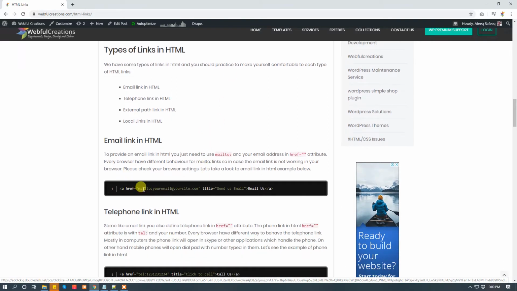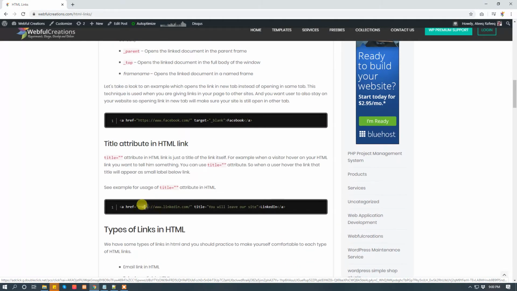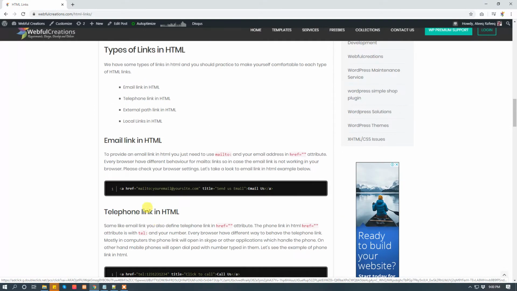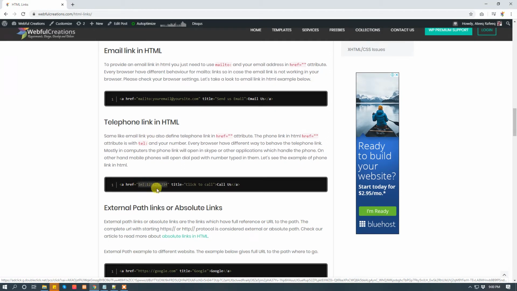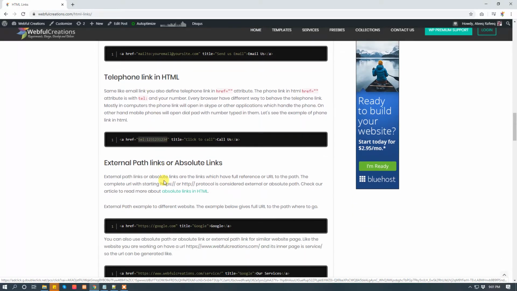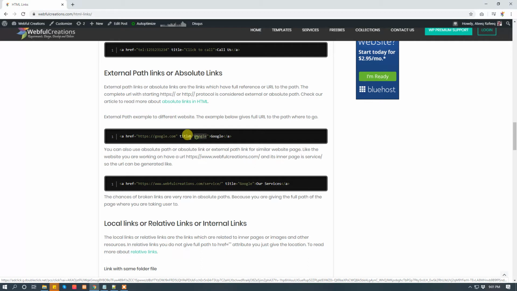When you want to make a link to send mail, you use mailto at the start instead of http, like the location here, https. And when you want to make a telephone link, you do it like this, and you can say call us or anything as a label. So when it's clicked, this number will be dialed depending on the application you are using. Similarly, the title Google will show and the label Google will show, and if you click it will take you to google.com.